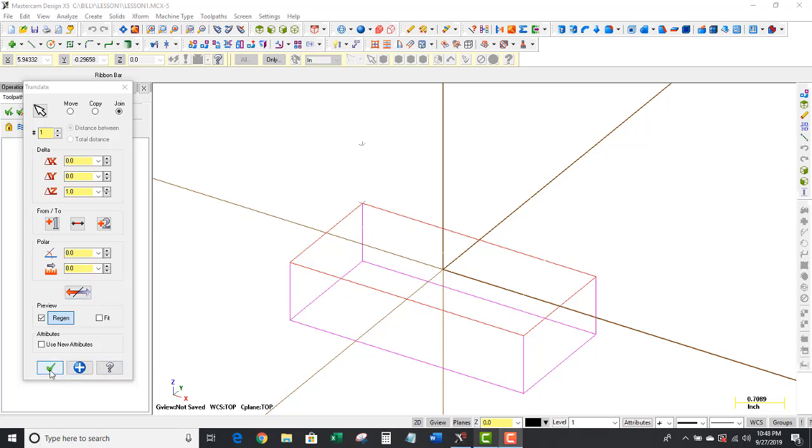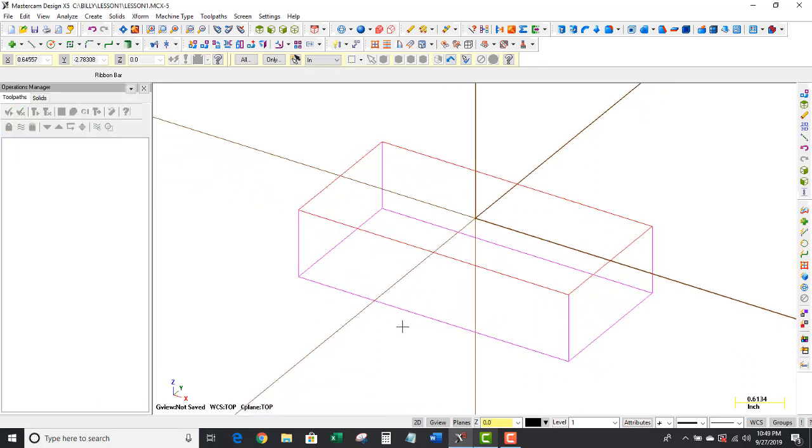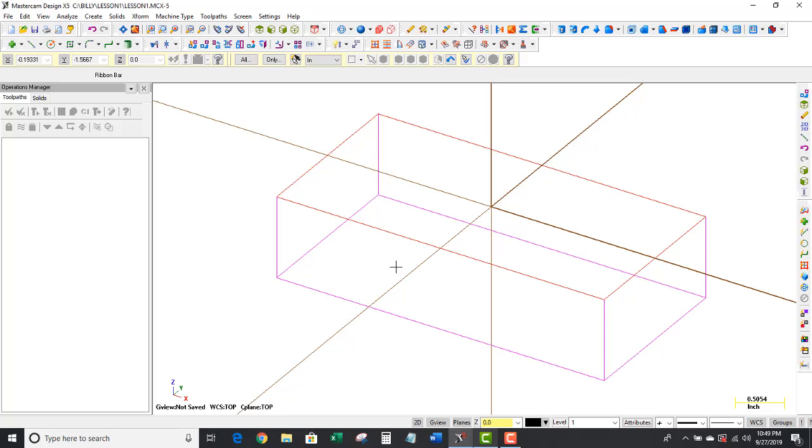Okay, so let's click OK, and what I want you to notice is that the color scheme right now, we have a red and a purple. So the red would be the color of the original entity, and the purple is the resulting color of the translated geometry. Okay, so then you can always see what you selected as the original and what your copied geometry or translated geometry would be.